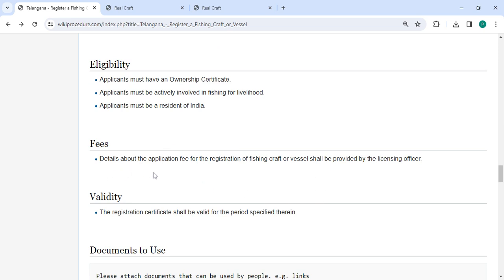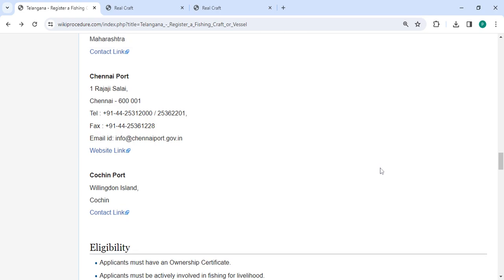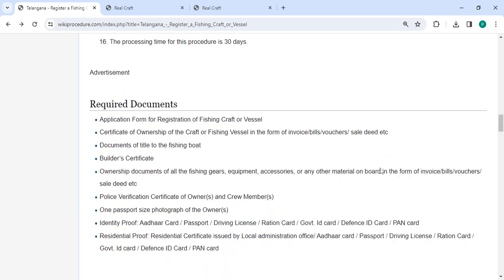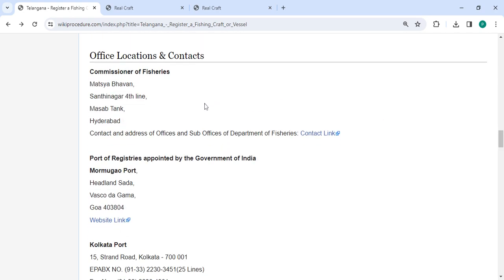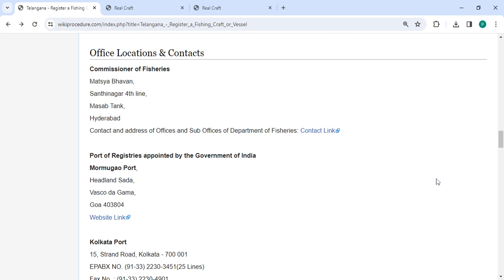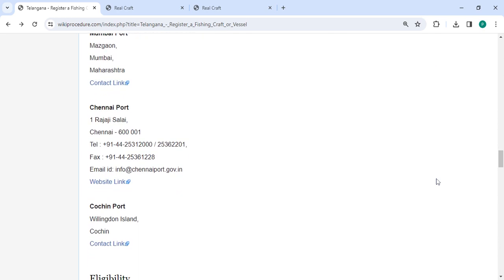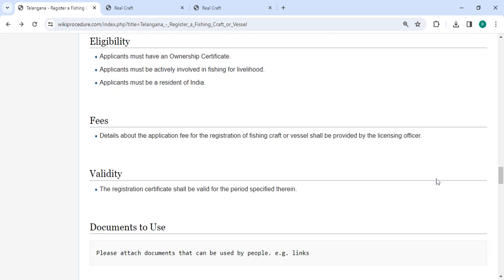Details about the application fee for the registration of fishing craft or vessel shall be provided by the licensing officer. Also, you can check more details related to the procedure in each section below. And in the office and location section, the department and contact details that need to be approached for this process are provided. So we have provided all the information in each and every section, which is very useful for you.